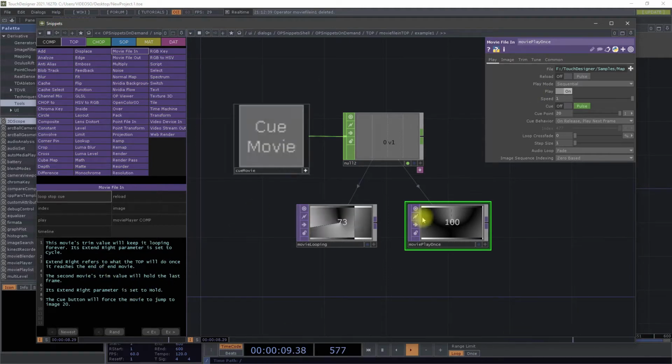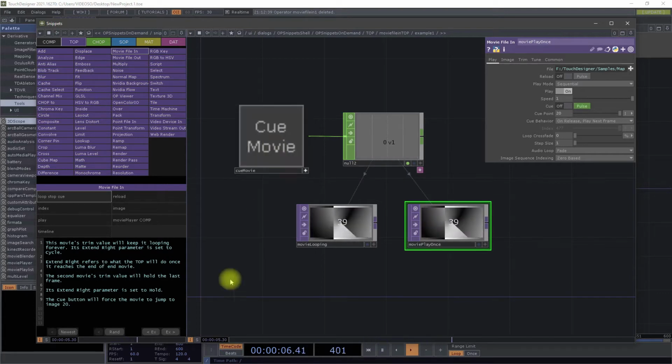In this specific example, they are using loop, stop, and cue. So these movie trim values will keep it looping forever. Its Extend Right parameter is set to Cycle. So in this case, if I click here, I will see the difference between those two. This one is working as a loop and this one is just reproducing once.